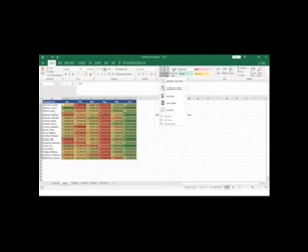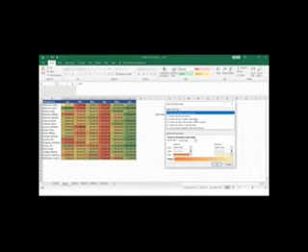So we can set up a 2-color scale. So we can say format only values that are above and below average. I can format only cells that contain something. I can get the top and bottom values. So these are different ways in which I can have a 3-color based scale.